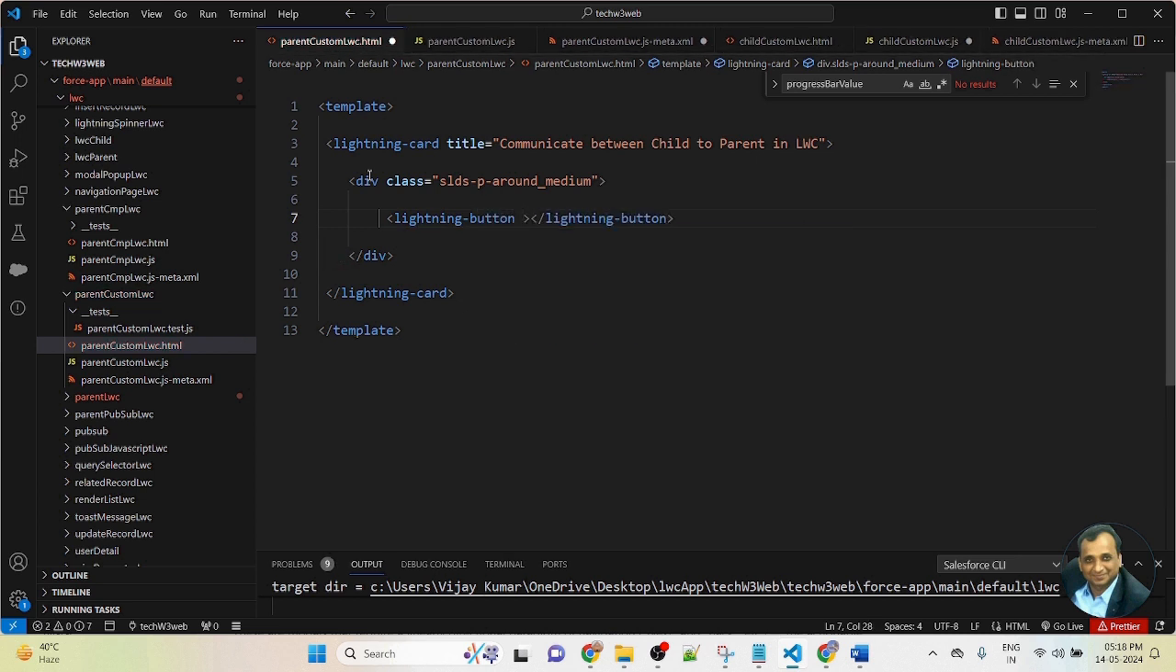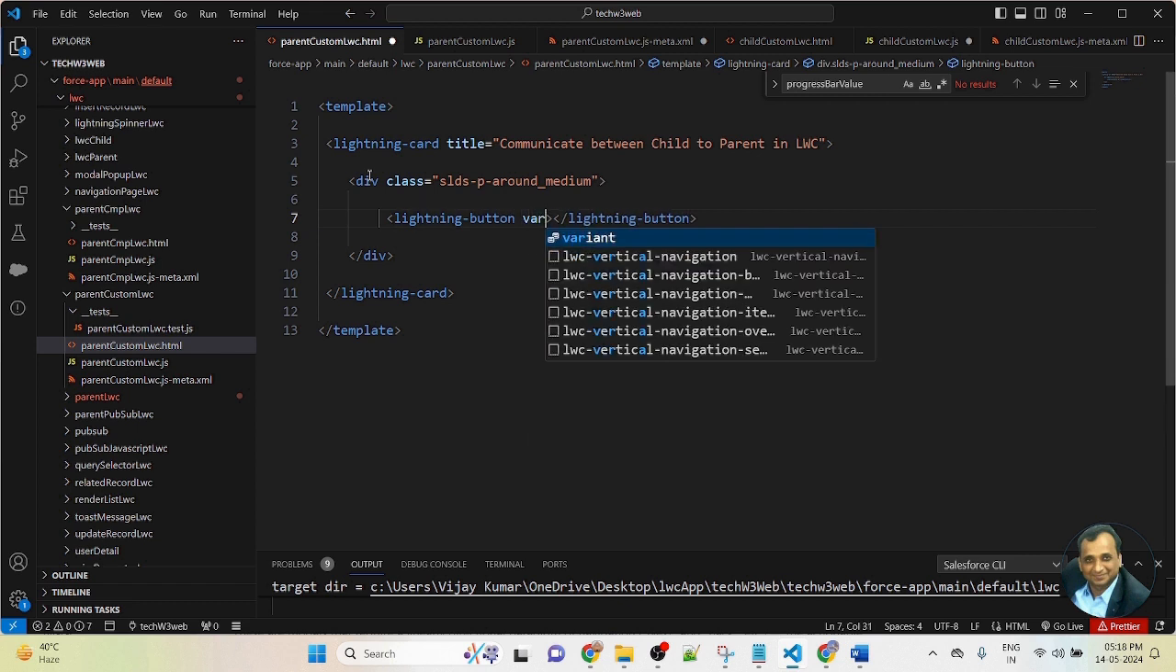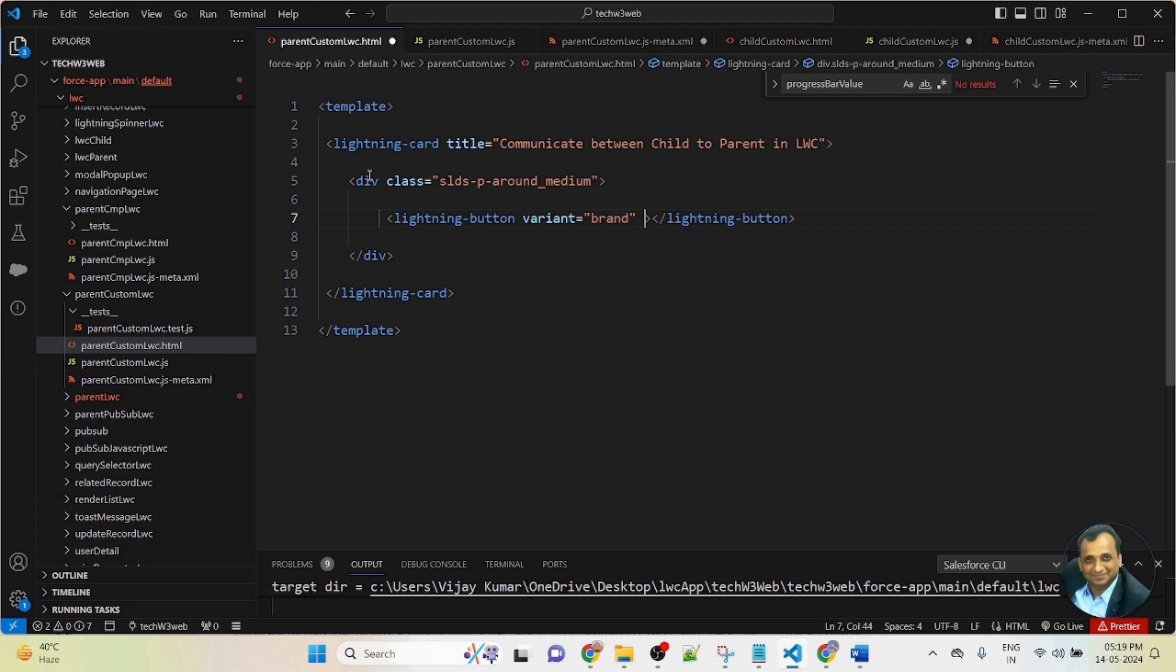Whenever we click on the lightning button, the modal pop-up will open. The modal pop-up will be created in the child component. The button I am creating in the parent component. So lightning button, variant brand, label open modal. Here I am passing the onclick event, passing the function handle action. I am passing the event function handleAction.